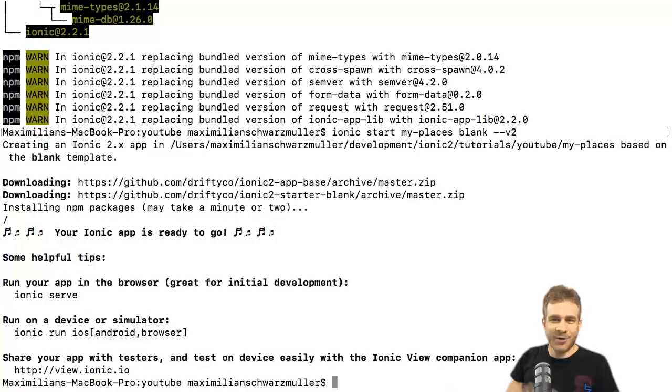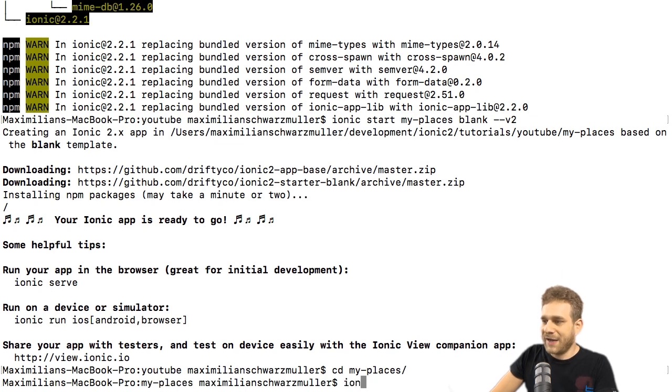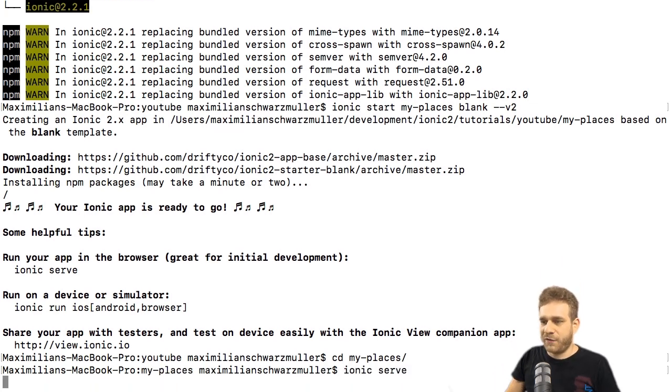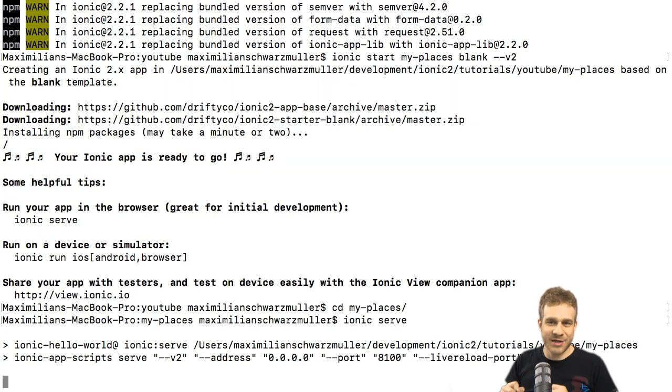Okay, so the app setup finished for me here, so next I can navigate into this newly created folder, and there we can simply run ionic serve. And this will now do something very interesting.